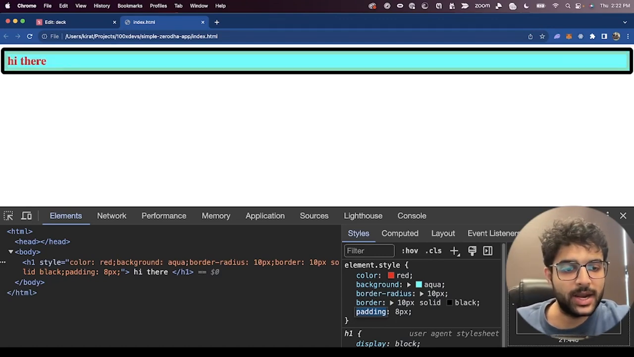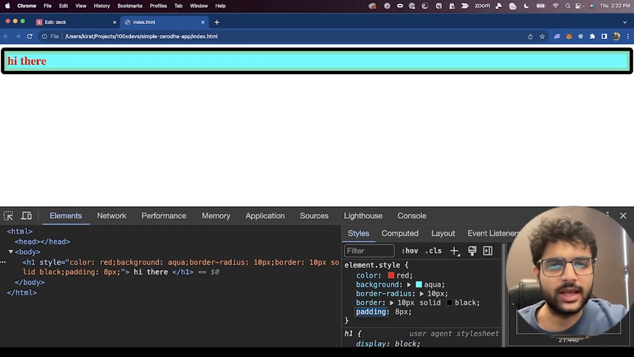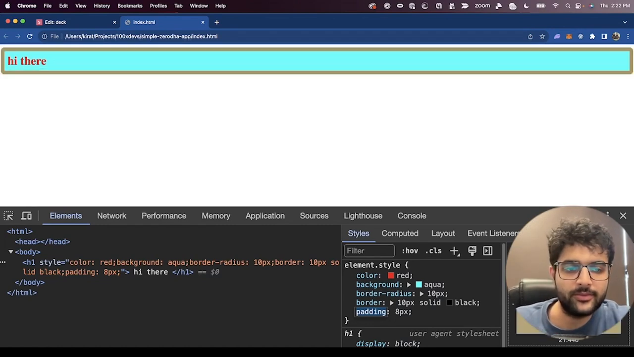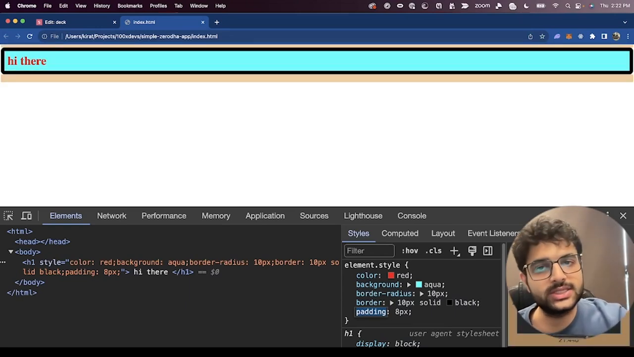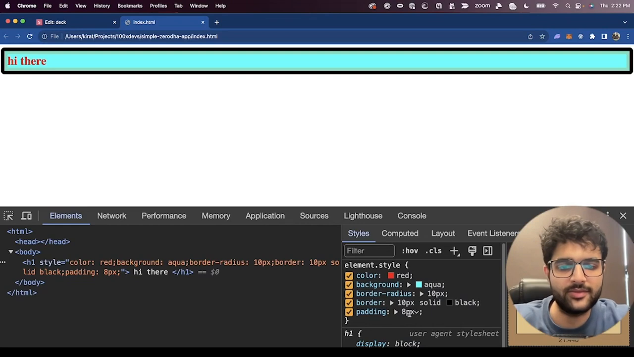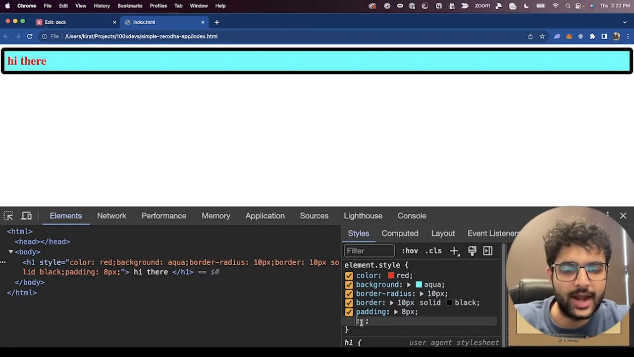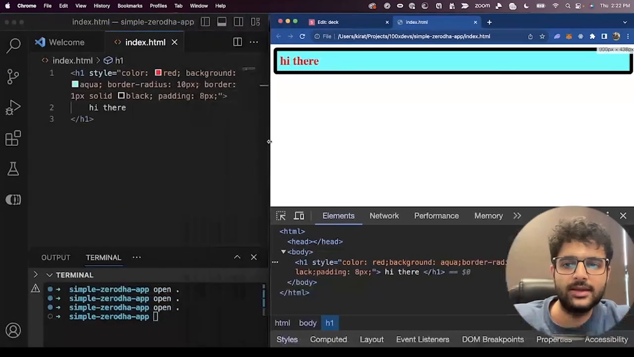So if this is padding, what is margin? Can you tell? If this is the breathing room that you're adding inside the div, you use padding. If you want to add it outside the div, you use margins. I can also add other attributes here directly rather than adding them here.